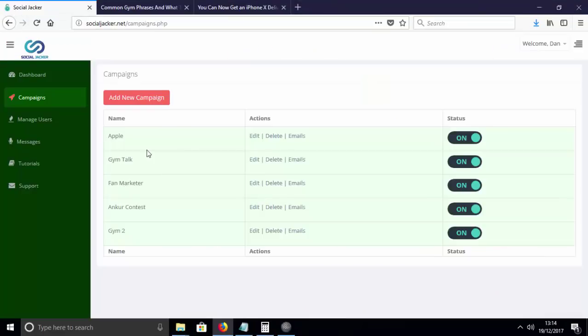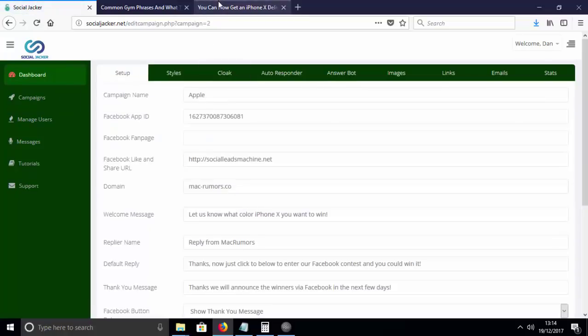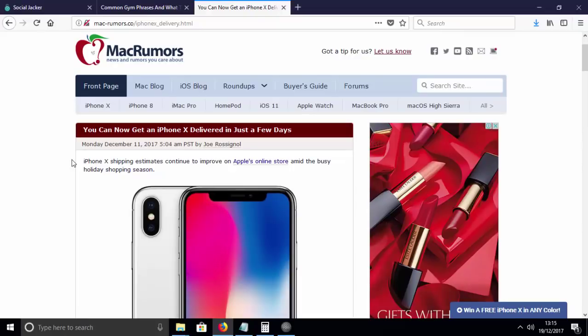Okay, so now you know the basic concept. Let's have a look at another example to show you some more neat stuff that Social Jacker can do. Let's have a look at this campaign called Apple here. So we jump in here, and I've deployed it on this site here, MacRumors.